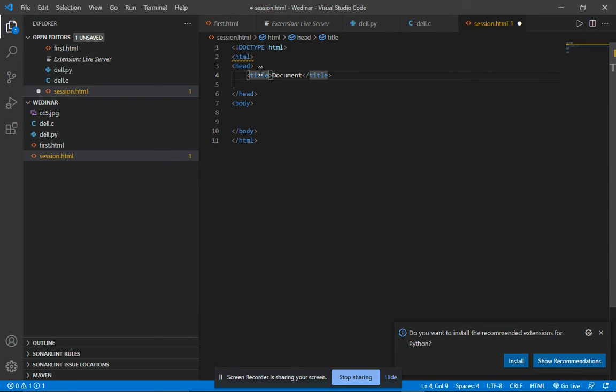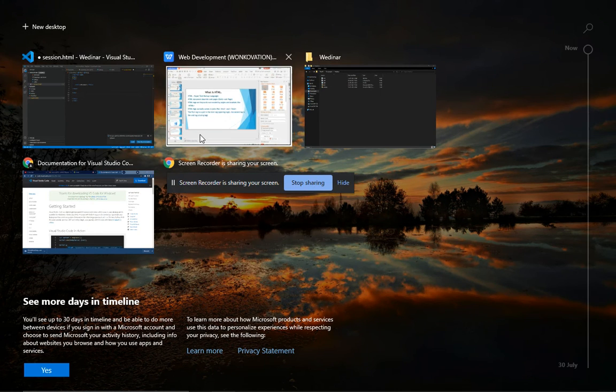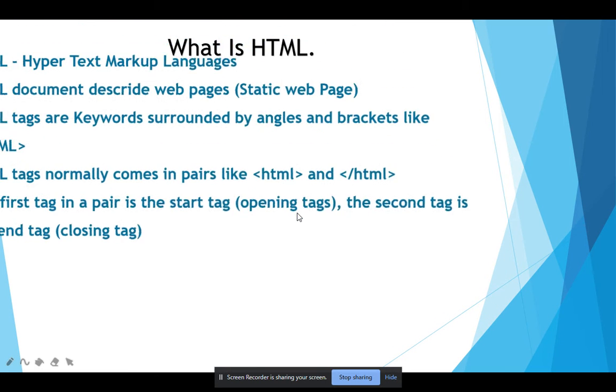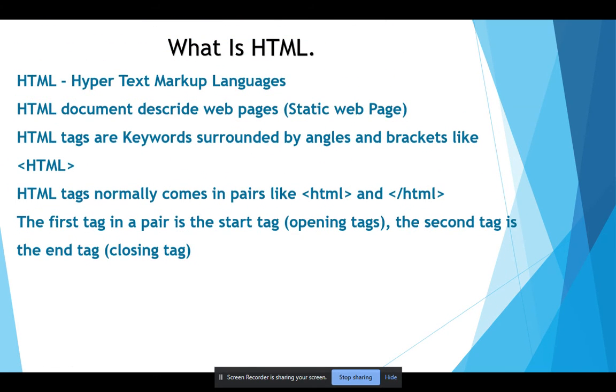Whenever you open any tag in HTML, it is your duty to close that tag after use. Whenever my work is done in the head tag, I close it here, and whenever my work is done in the body part, I close it too. This is the first syntax you will follow for HTML. So HTML tags normally come in a pair: the first tag in a pair is the starting tag, and the second is the ending tag or closing tag.